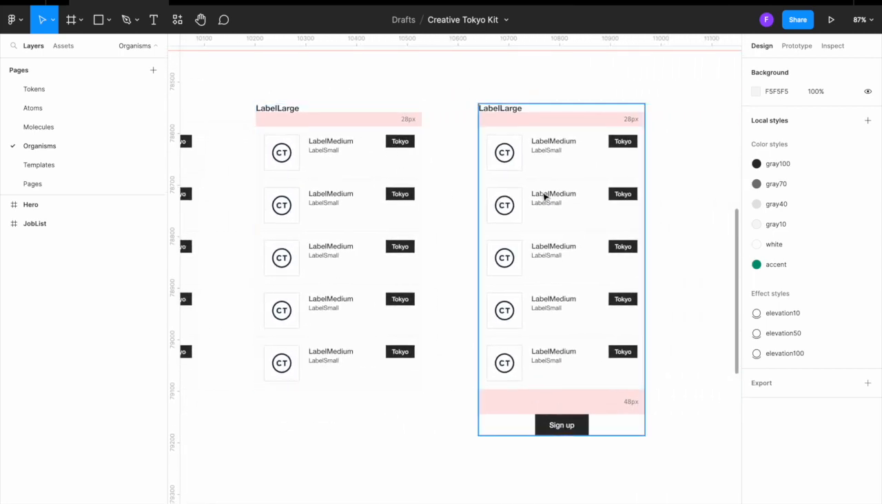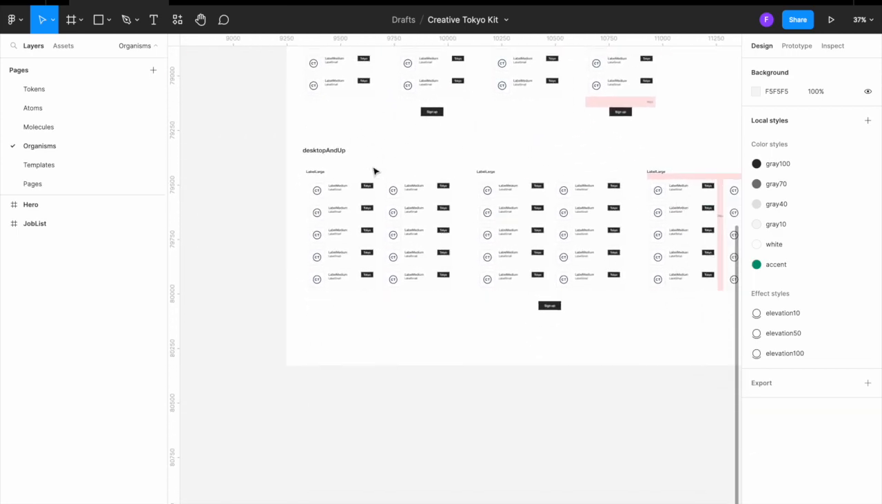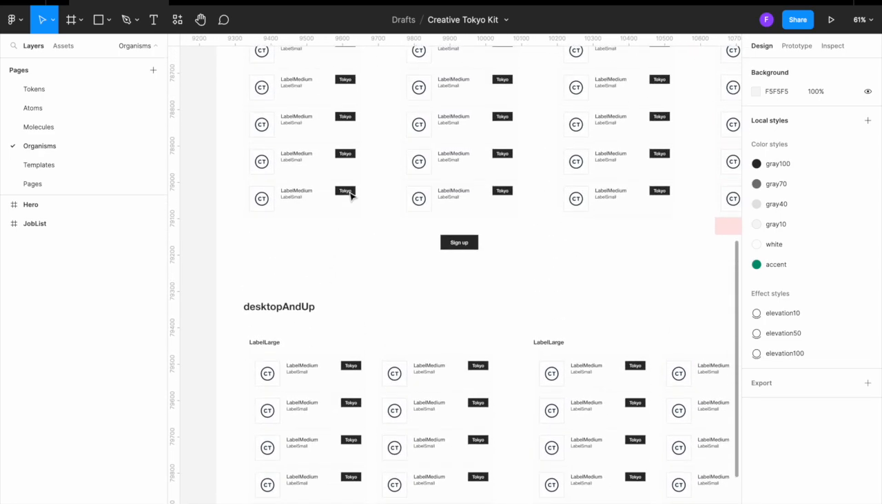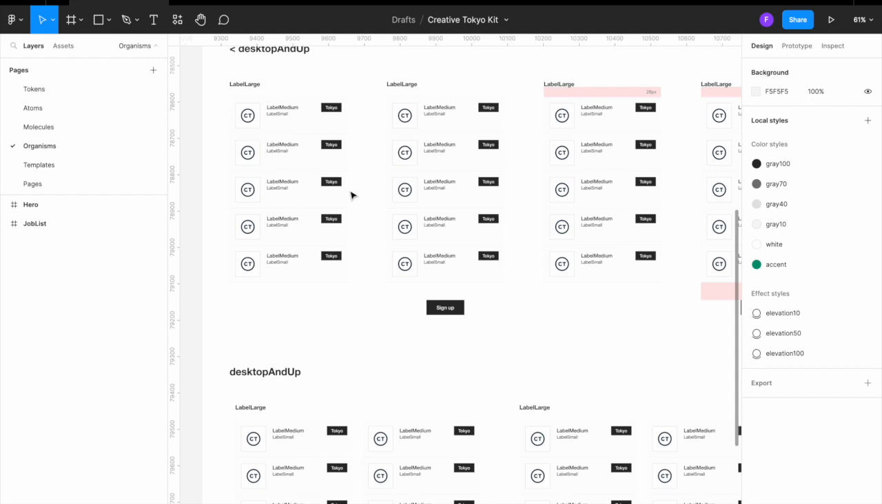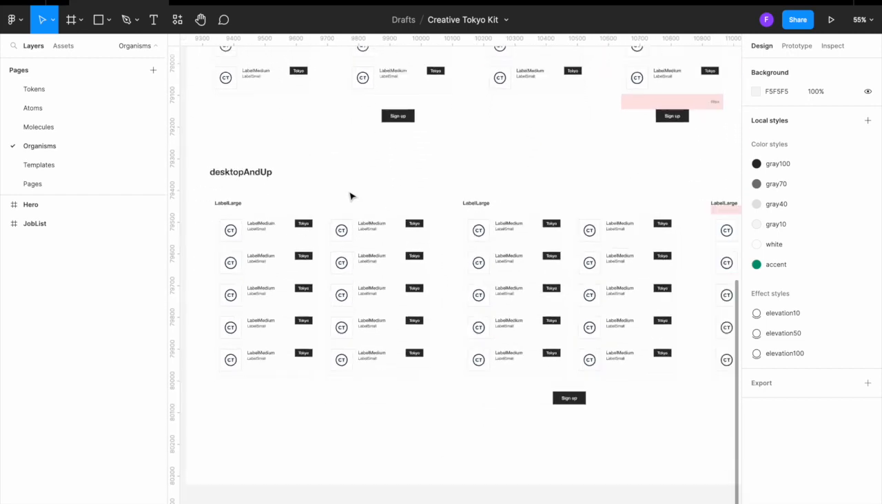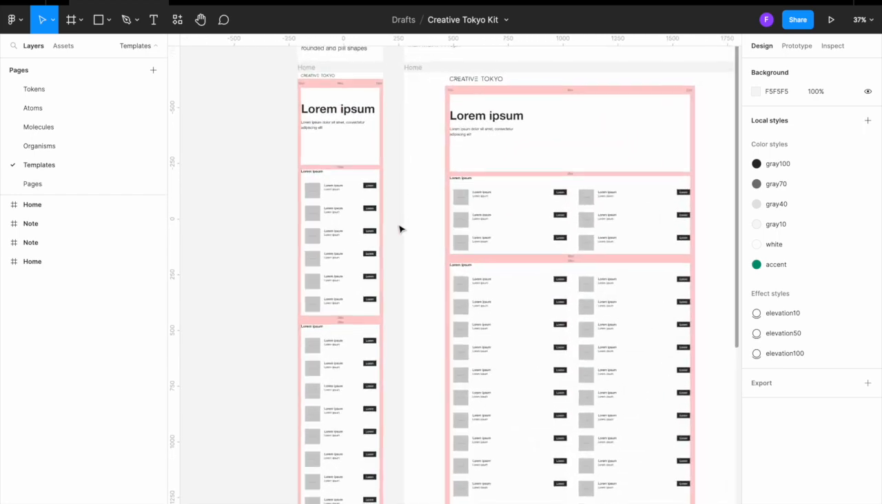And here again, the same version, but with the guidelines for your developers. And also available in 2 different breakpoints, small for mobile and for desktop and up. Moving to templates, we are almost done.